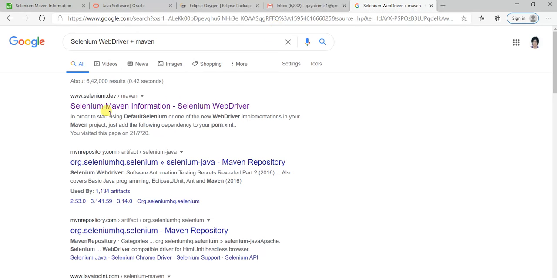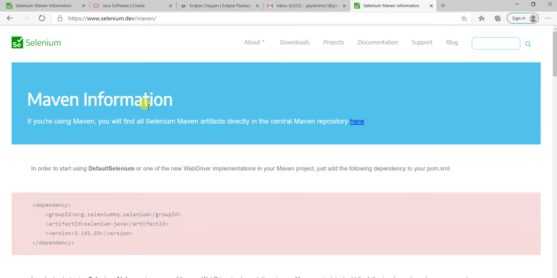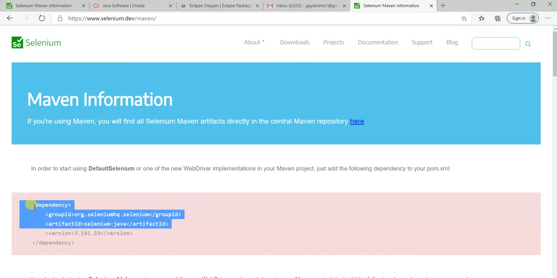Yes, it will automatically take us to Selenium dev, the Selenium Maven information. Just click on this link. Here you can clearly see the dependency information. This is the official site of Selenium, which we have used many times. This is the dependency for Selenium WebDriver, which I must give inside pom.xml.